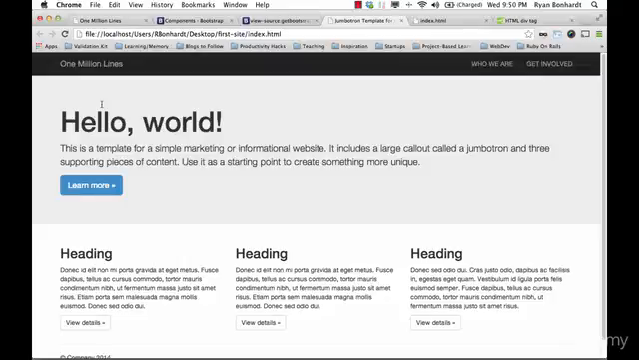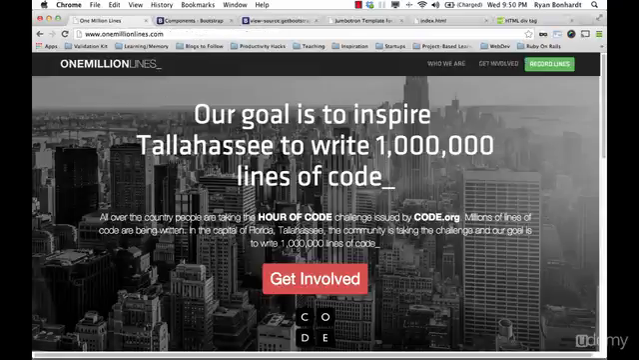So we've learned about divs, block elements, inline elements in this section. Learned about the container class here in Bootstrap. And next, we're going to start creating this top section to look like the 1 million line site here.